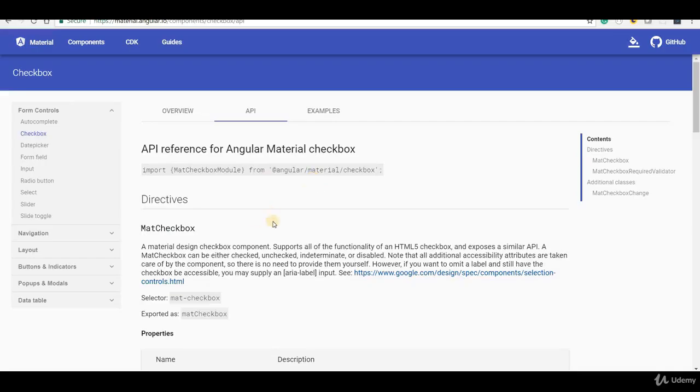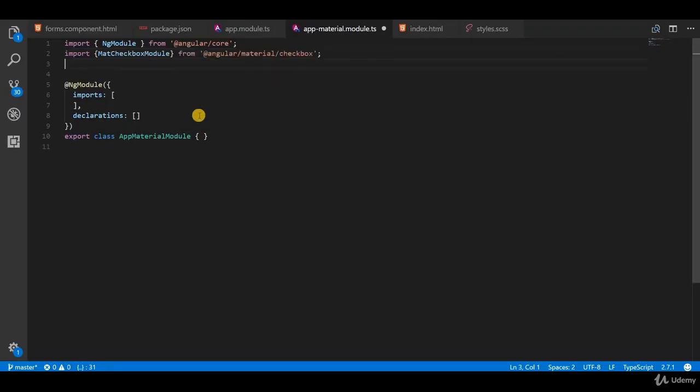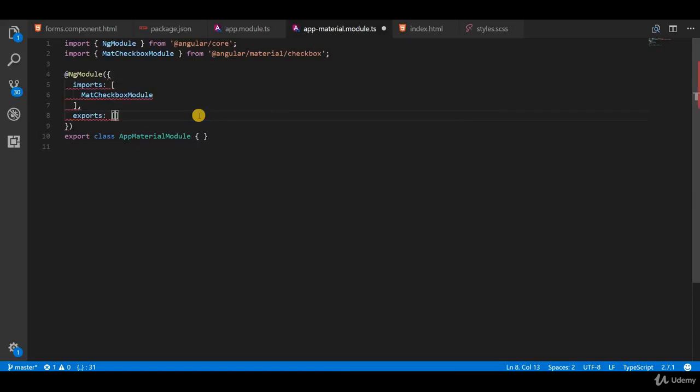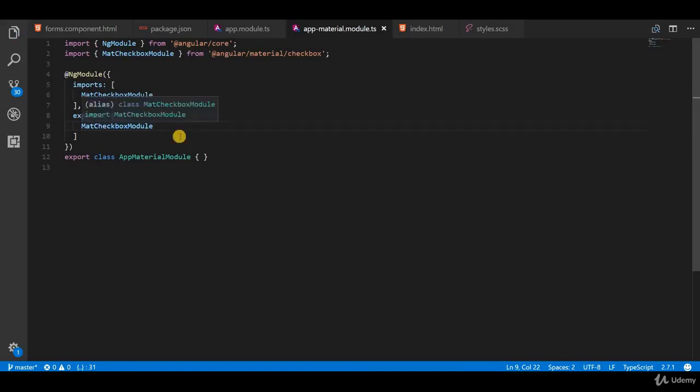But what I need now is the material checkbox module. So that is something that I'm going to import from its respective path. And I'm going to add it to the imports array as well because that is something that I want this module to be registered on. And then I don't really need the declarations array, but I'm going to need the exports array because I'm going to export this module that I just imported from this module here.